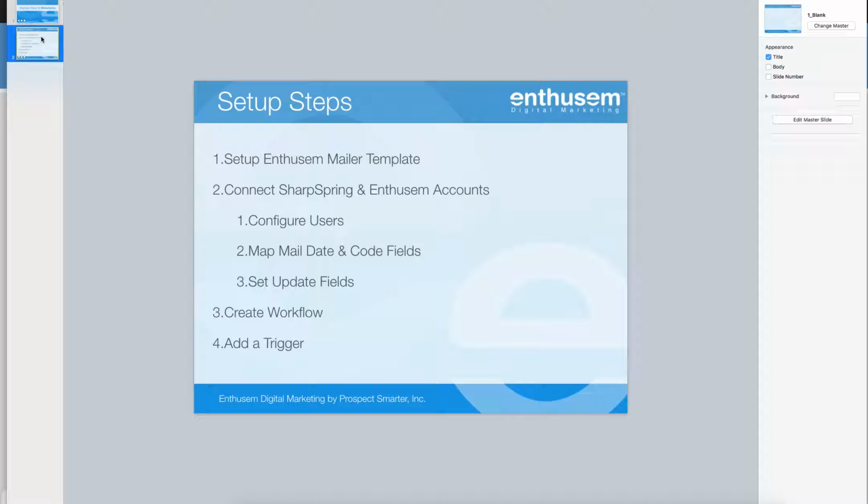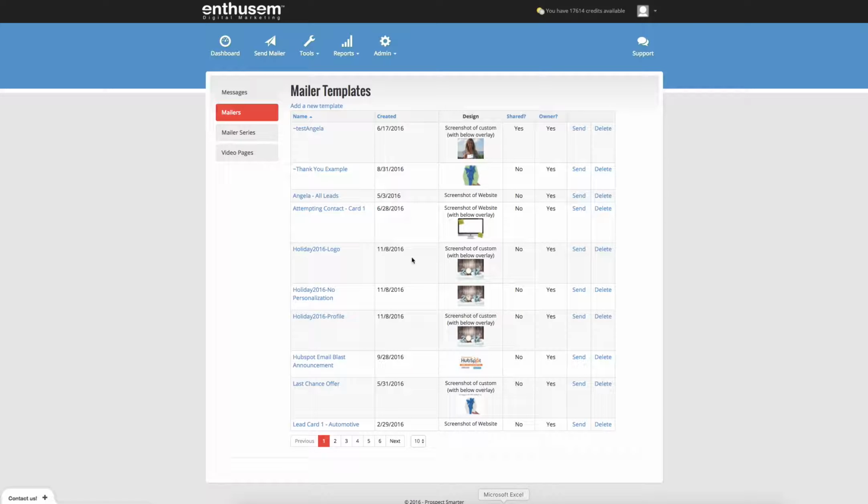So just high level, we're going to set up an Enthusem mailer template. Then we're going to connect the SharpSpring and Enthusem accounts, and that means we need to configure the users, map a mail date and code fields, and set up update fields, so what happens to the lead in SharpSpring when they respond to an Enthusem mailer. And then to actually trigger the mailer, we need to create a workflow and add a trigger. So here's how that's going to work.